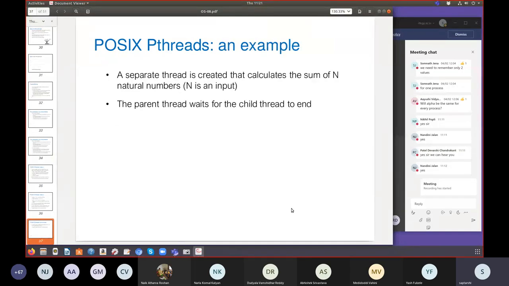Okay, now let us actually see some code and understand how to use the pthreads library. For that, we will use a simple example. We assume we are writing a program where a number n will be taken as input, and then a separate thread is created which will calculate the sum of the first n natural numbers. Right? So it will create a thread which will calculate the sum of n natural numbers.